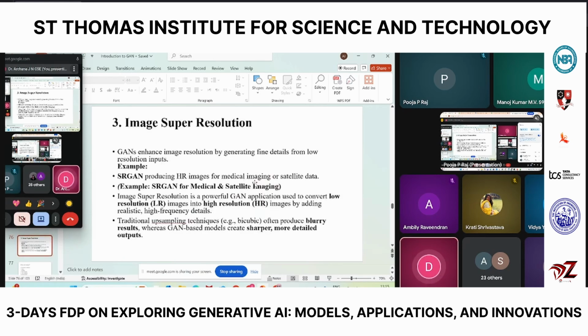Now, the third application in image processing, that is image super resolution. It is well understood that you are improving the clarity, the resolution of the image. GANs enhance image resolution by generating fine details from low resolution inputs. So you have an image which has a very low resolution, and using GAN, you are improving the quality.